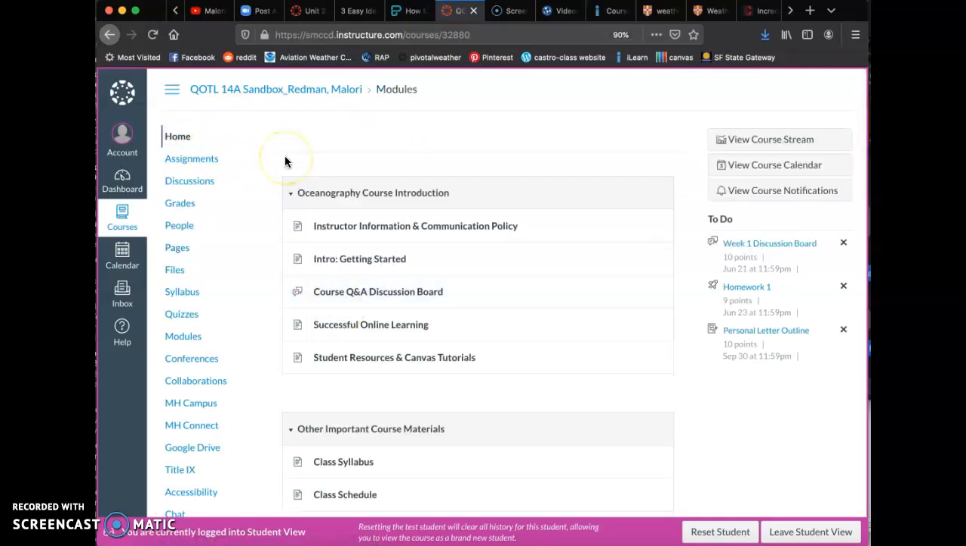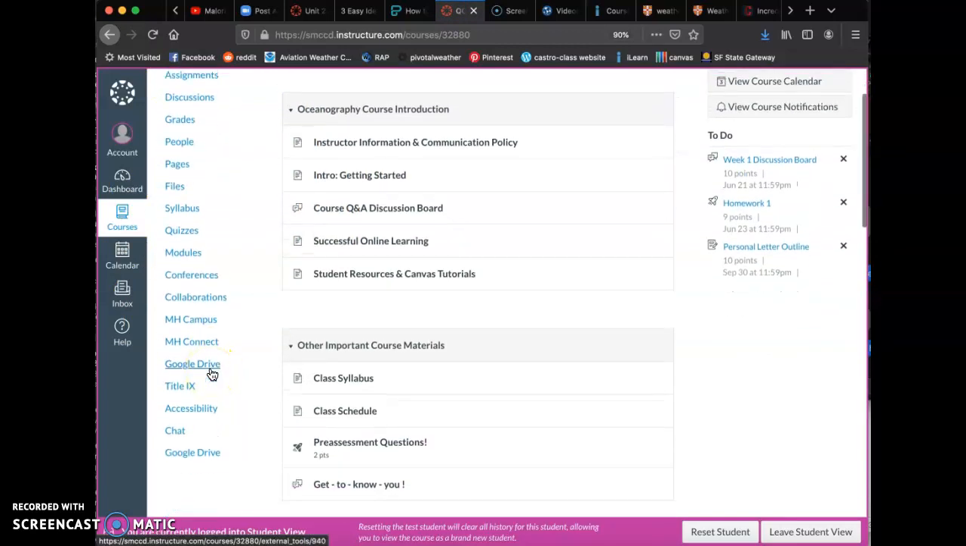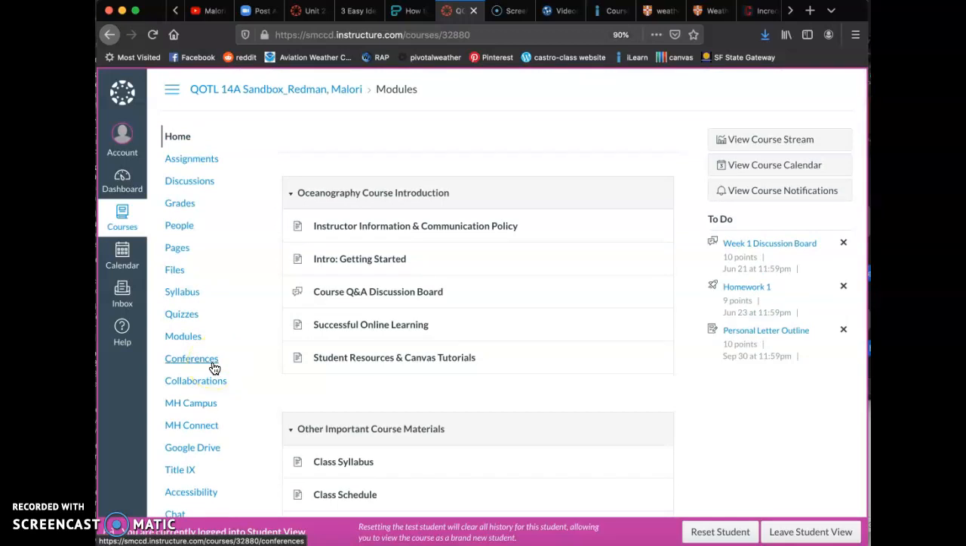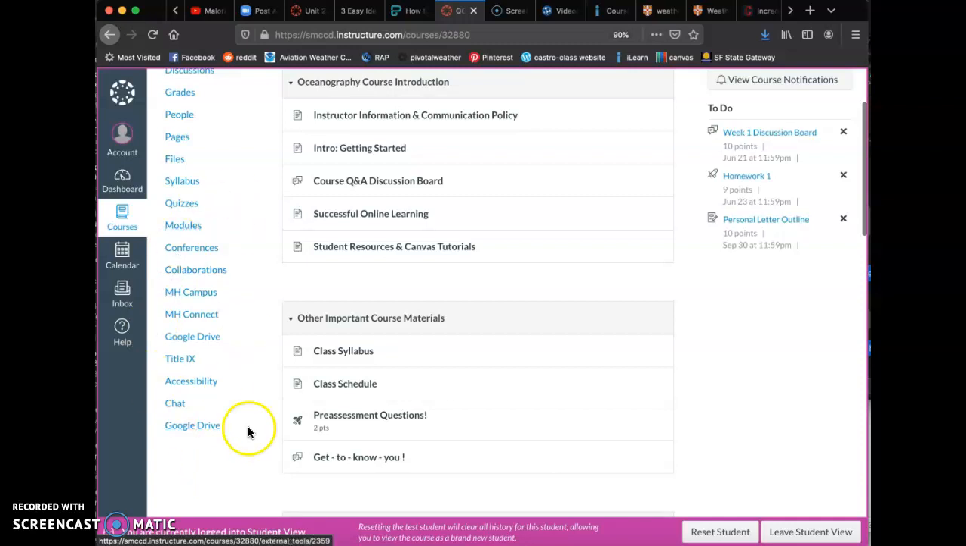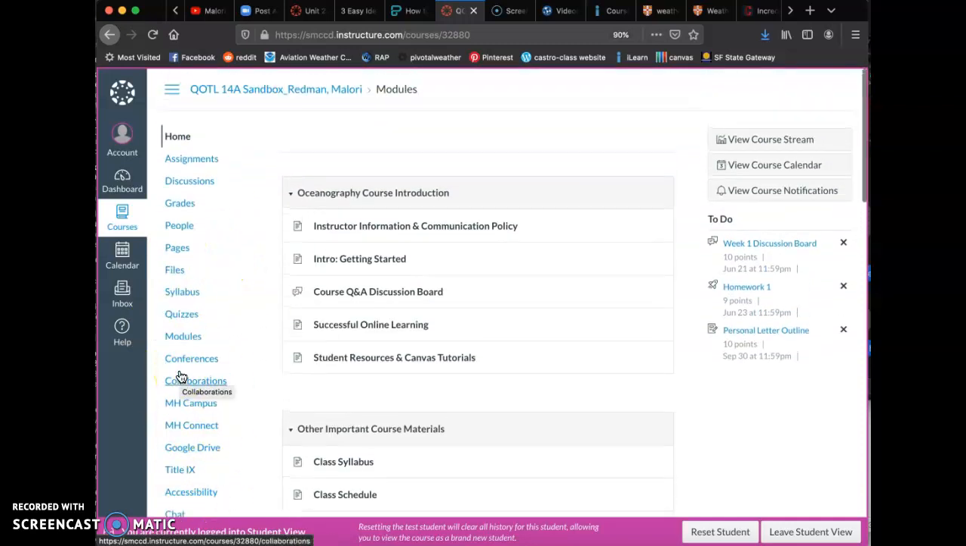And so if you've never used Canvas before, this left side here is going to be where you can directly go into various parts of the website. So you can find your assignments, any discussion boards, your grades, various pages, the syllabus, which I have here as well. I have it in multiple places on this. And other things that we may be using as well, and I'll let you know if we do actually end up using any of these things.